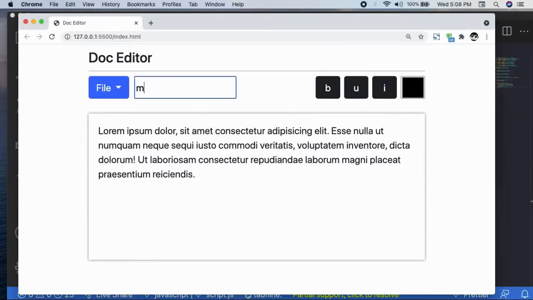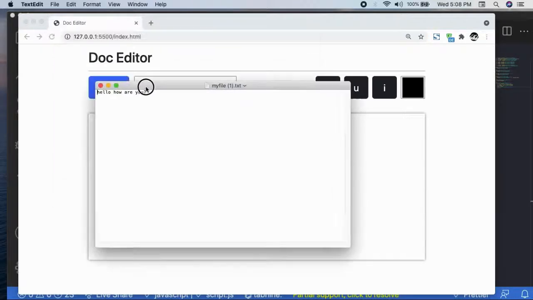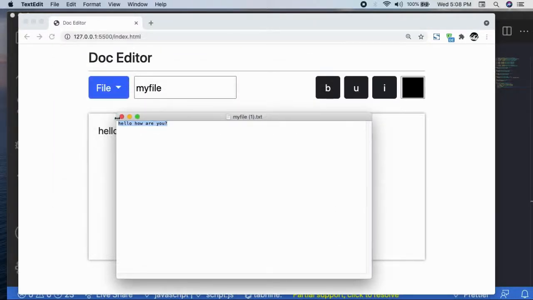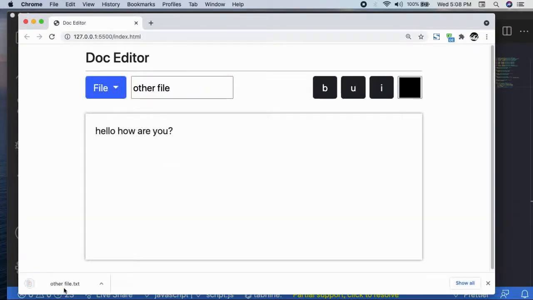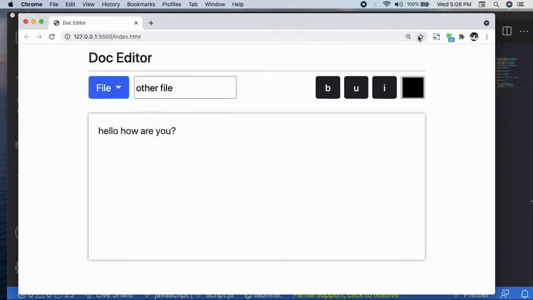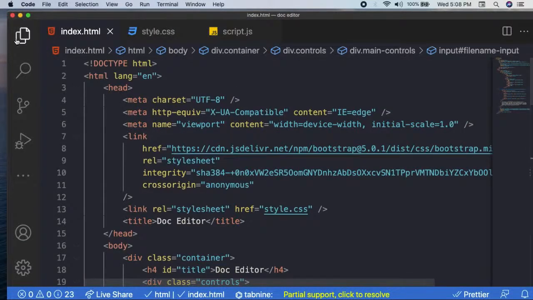Now if we change this name to my file and make some changes like hello, how are you, and try to save it as txt, you will find that you have the text, and the name of the file is also retained. Or you can give other file names with spaces. Let's see whether it works or not, and it works even with spaces. Now let us implement the last feature of this application, which is to save as PDF. For this you have to use a library. Don't worry, it's also on the front end.